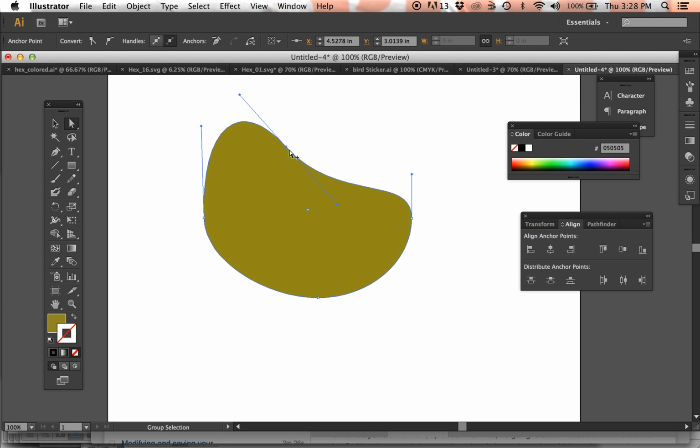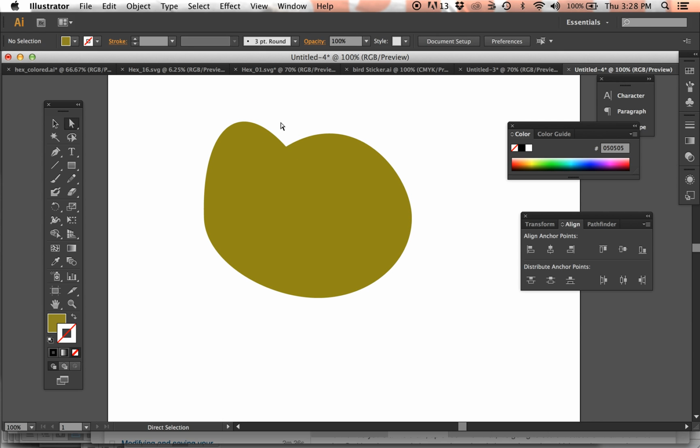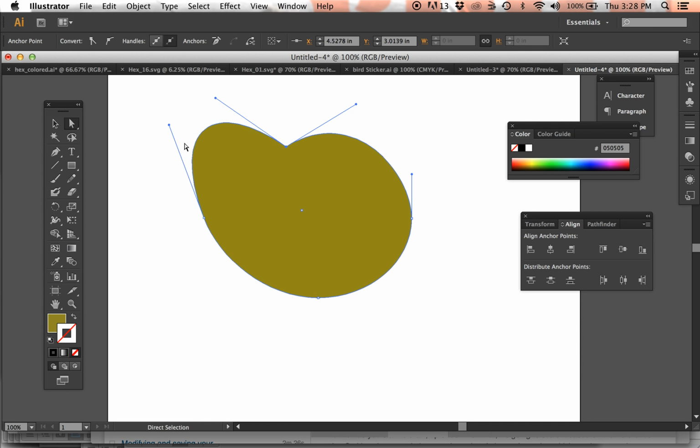Something else I can do is I don't always have to have graceful curves. If I hold down the Option key, you can see that my handle actually becomes on two angles here. And I can manipulate those handles separately by holding down Option and then clicking and dragging. And then I get these kind of funky cloud-like shapes.